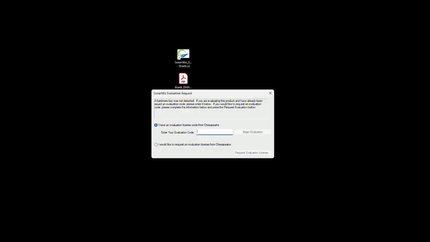SonarWiz offers three types of licenses. The first we will discuss is an evaluation license. If you have applied for an evaluation license, then you will have received an email from Chesapeake Technologies with your evaluation number. By clicking this button, this window will pop up and you can enter your evaluation code here.